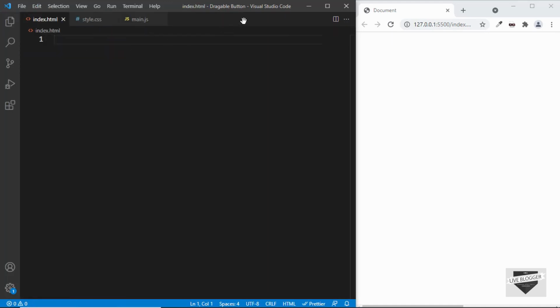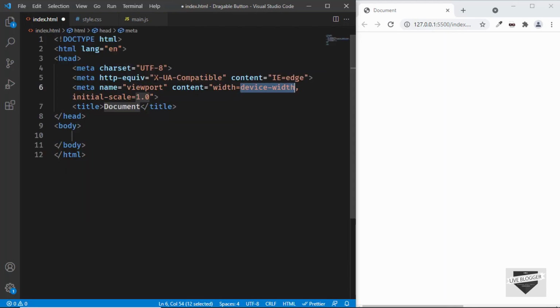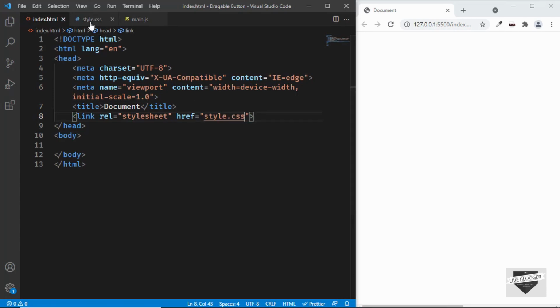Now I am using this code editor called Visual Studio Code. So in that you have this option where you can just type exclamation and press tab, and you will have this basic HTML5 code. Now let's go ahead and link our CSS file over here, so I'll just type link and press tab, and in the href I'll just type style.css, which is the name of our CSS file.